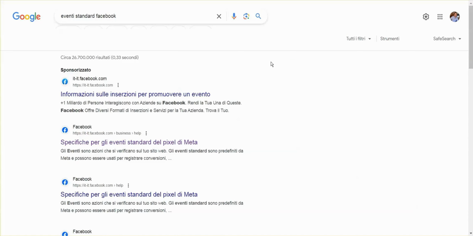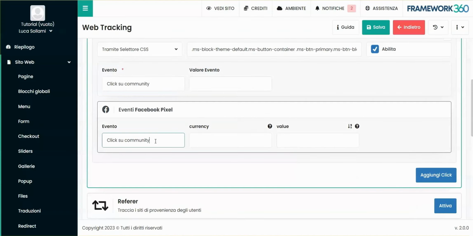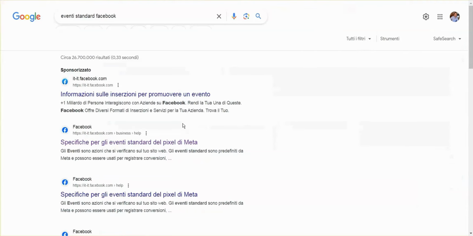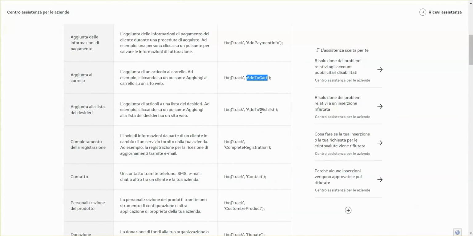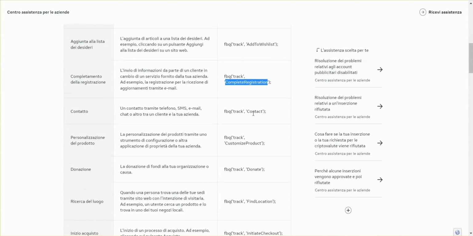Let me make a small digression. We talk about custom events when we write something of our choice to send to Facebook. But let's remember that Meta provides a page called Specifications for standard events, where it advises us to use standard events, which it automatically recognizes and associates with the action clearly that we have tracked.